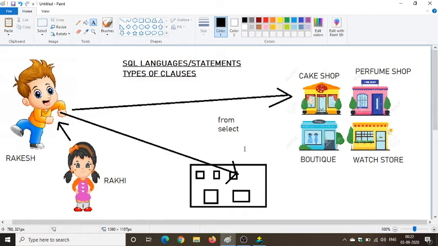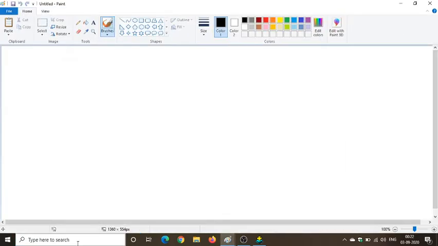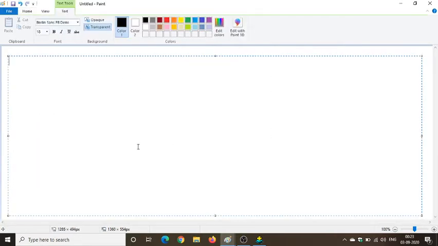Now let's get back to the particular SQL statements. Let me open another paint and keep that for some other purpose of explaining. So as I told you, for the SQL languages or statements, there are 5 different kinds of SQL languages or statements.